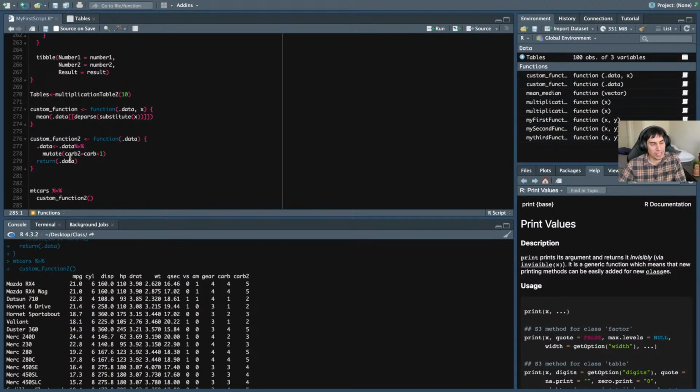So here we created a function that takes the data, then does a mutate on an existing column of that data frame, does an operation, creates a new column, and then returns that data frame again. And then when you execute that on your data frame called mtcars with our custom function 2, it'll execute exactly this. So this is also a way in which you can create functions that are pipe friendly. So very, very powerful stuff. I've used this particular method quite a lot.